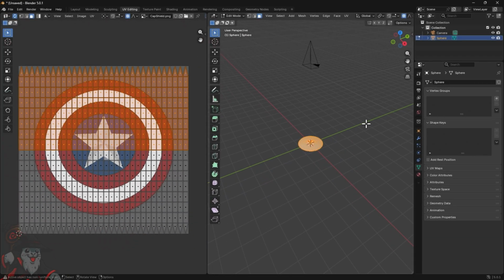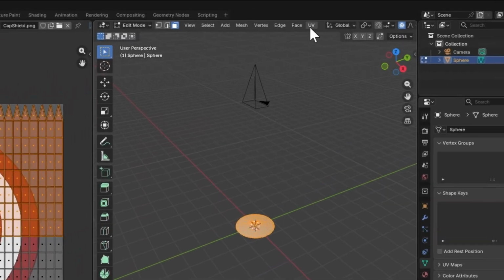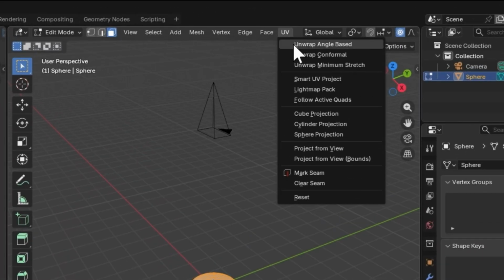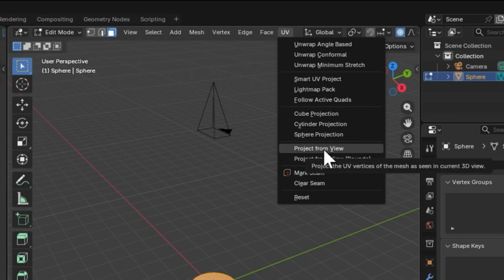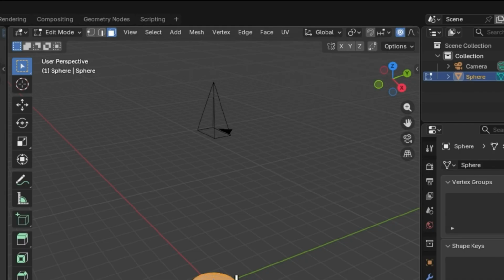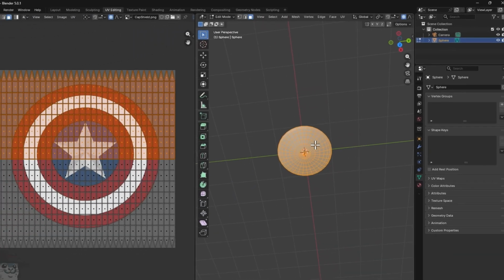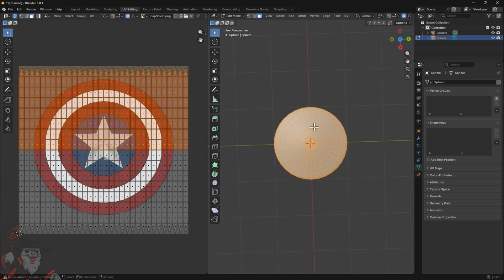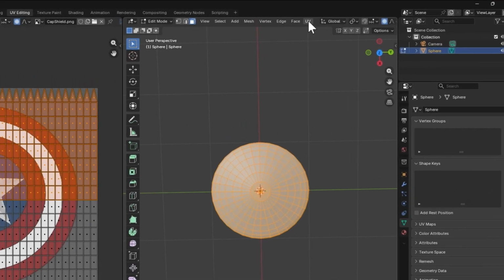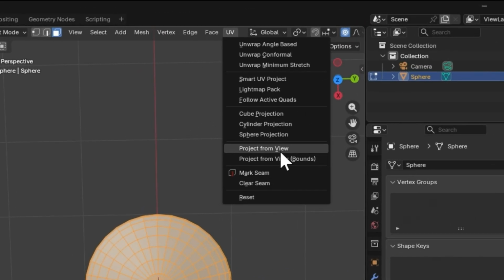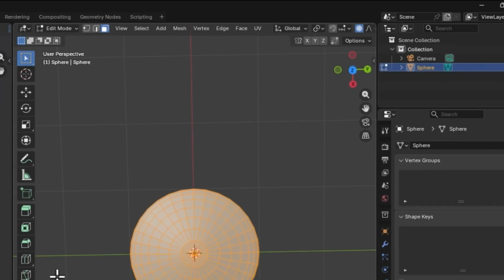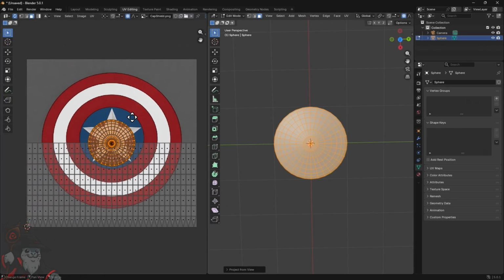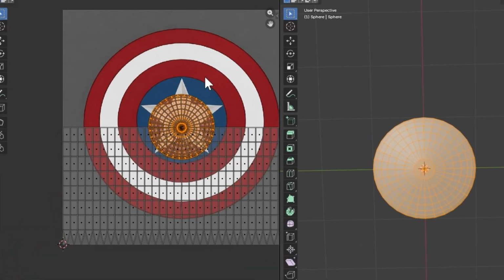So what I want to do now is go under UV, and in the drop down, I'm going to project from view. I want to make sure that my view is lined up with this box. We have a nice little view here. There we go. So I'm going to hit the UV and project from view. And as you can see, there's our view right there.